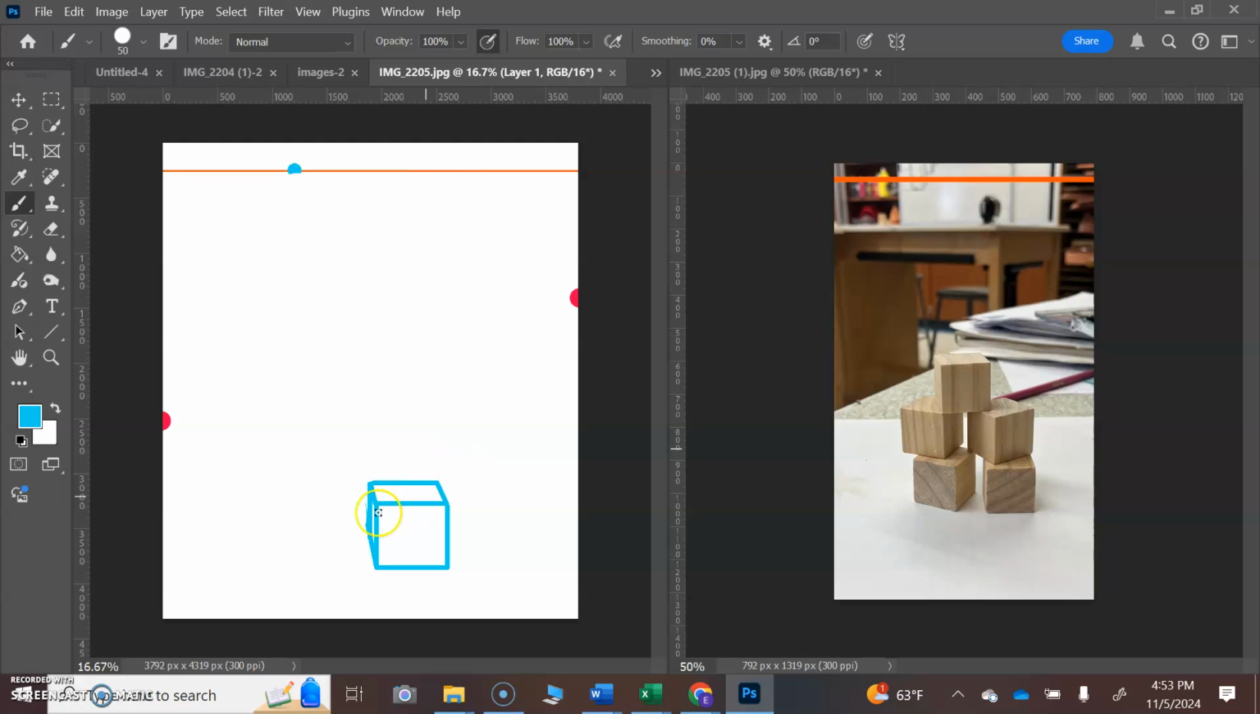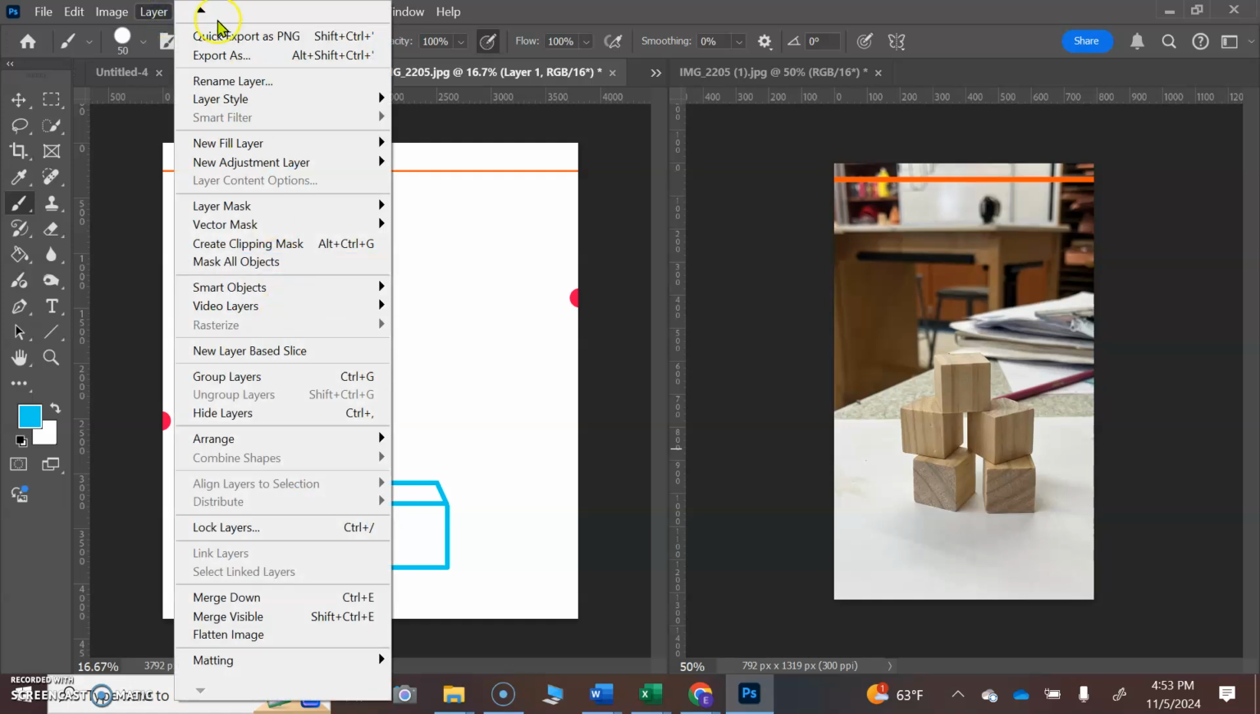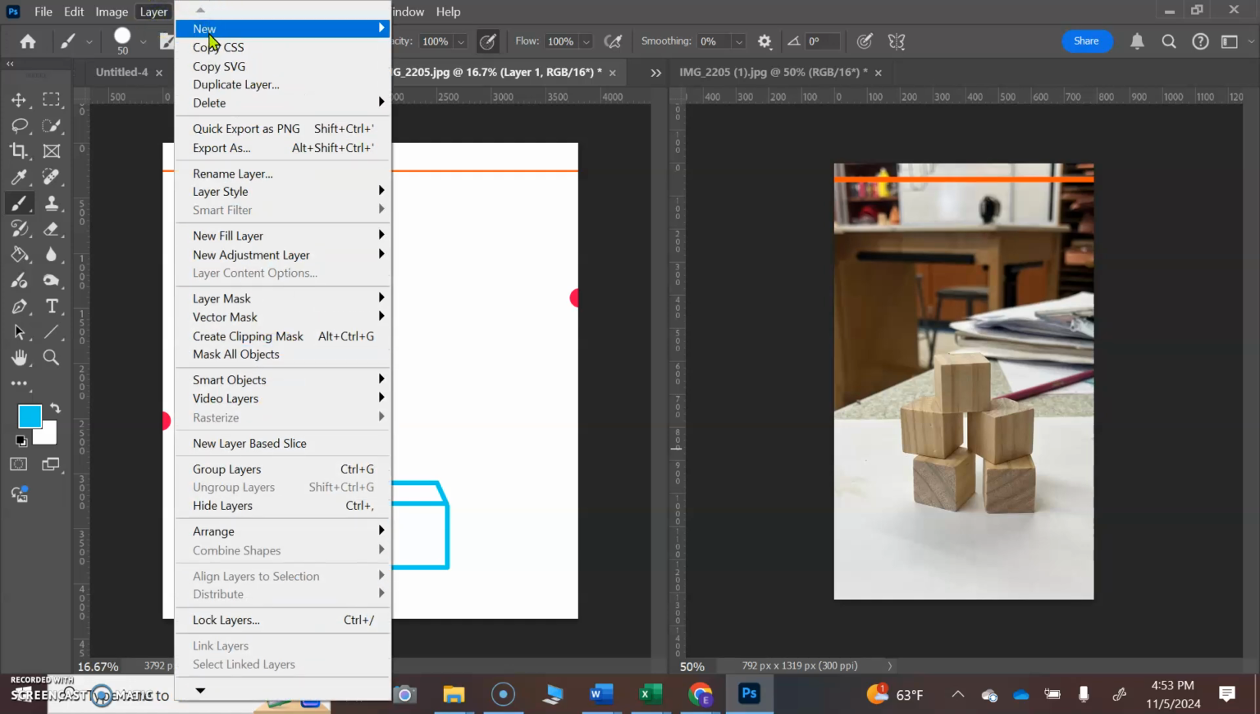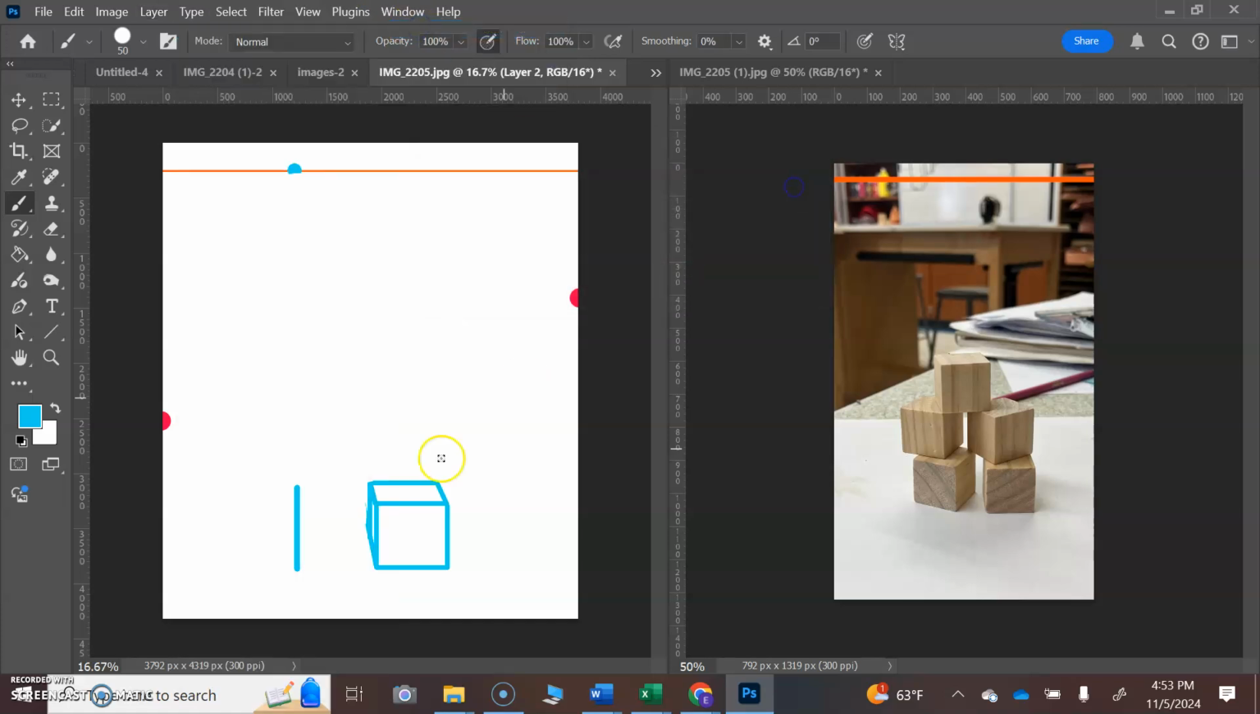So again, I need to start with the middle line. Middle line is about here. Comes down. Then I'm going to need to add another layer. Go to this vanishing point. Go to this vanishing point. Looks pretty good. Go to this vanishing point. Go to this vanishing point. Not terrible.